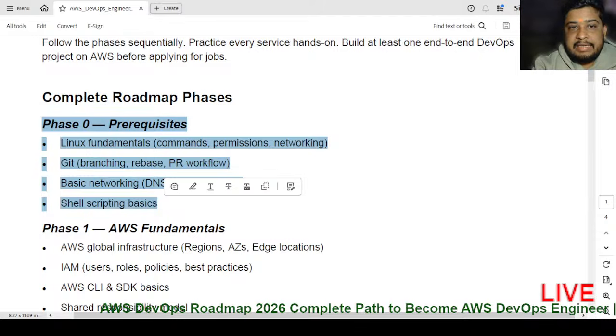So Linux, Git, basics of networking, and shell scripting, I have covered more than that. So you don't need to purchase any course. Here we are starting a brand new series, AWS for the DevOps Engineer. If you don't know exactly what Linux, Git, and basic networking are, you first need to go there and understand those things.